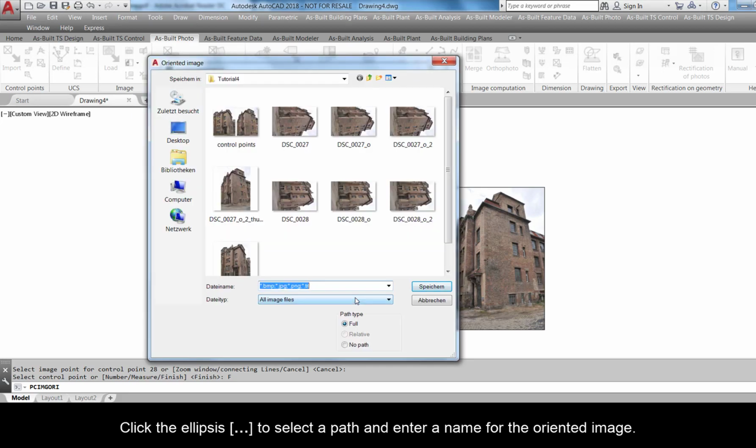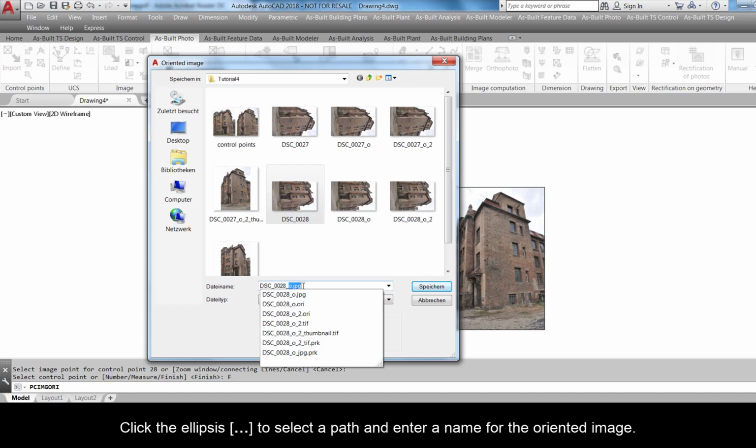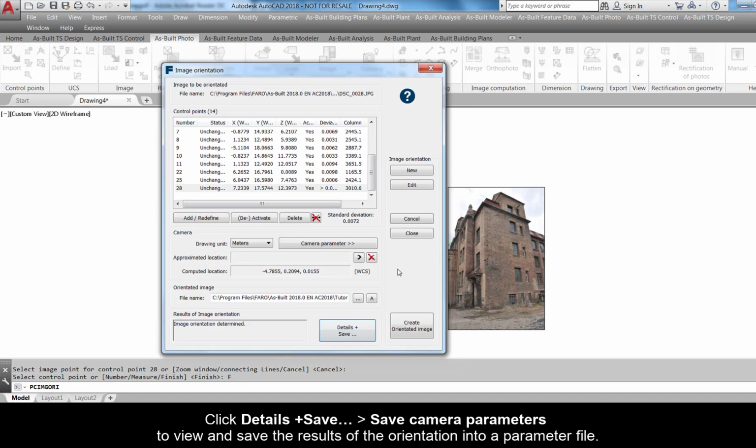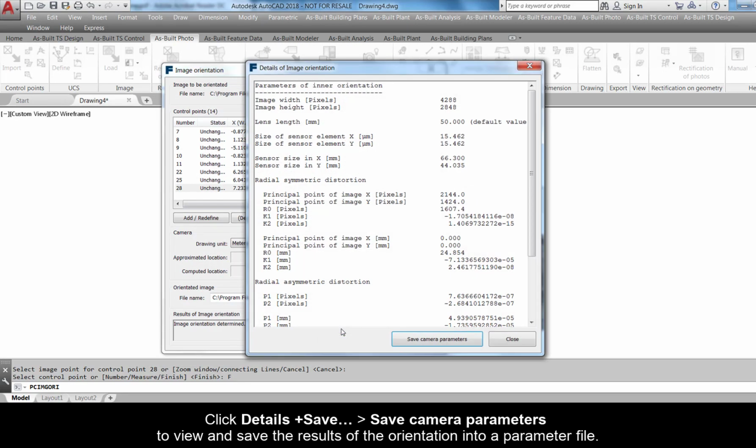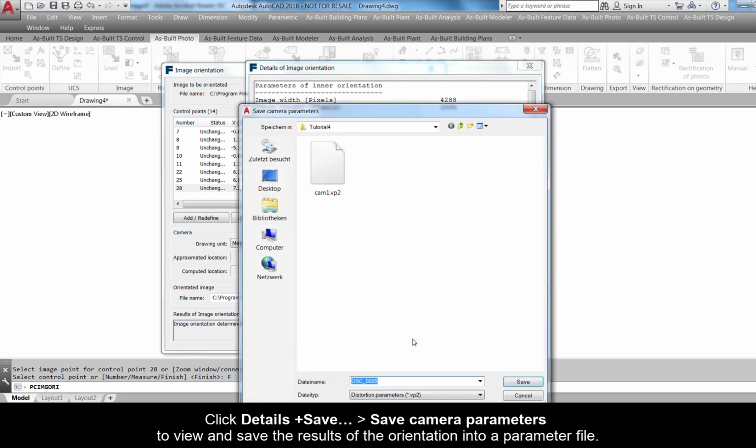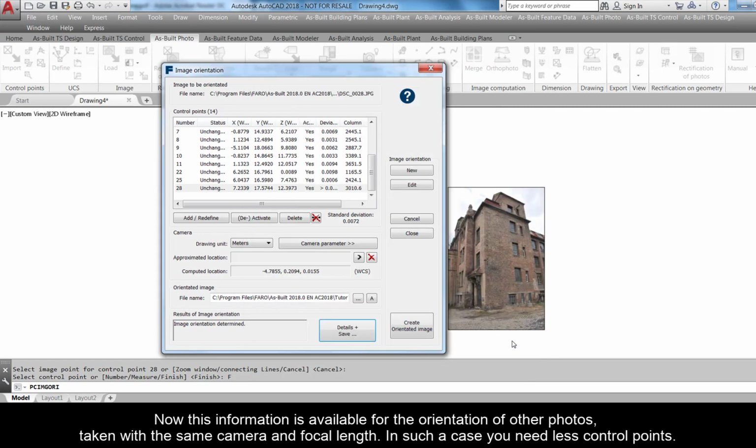Click the ellipse to select a path and enter a name for the oriented image. Click Details plus Save. Save camera parameters to view and save the results of the orientation into a parameter file. Now this information is available for the orientation of other photos taken with the same camera and focal length. In such a case, you need fewer control points.